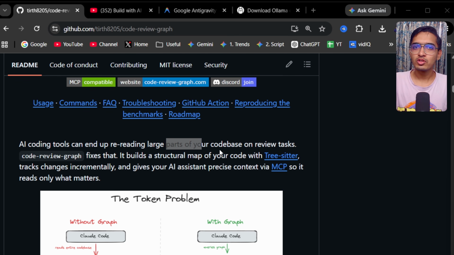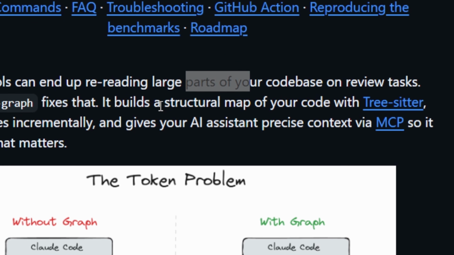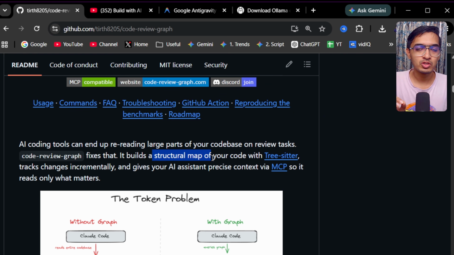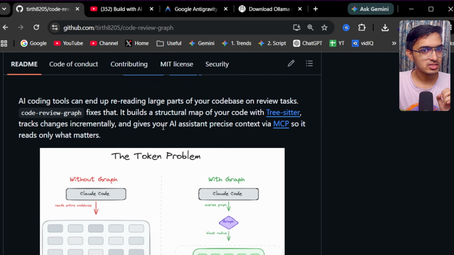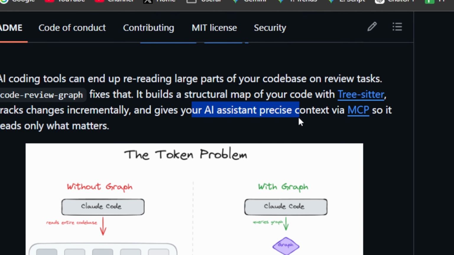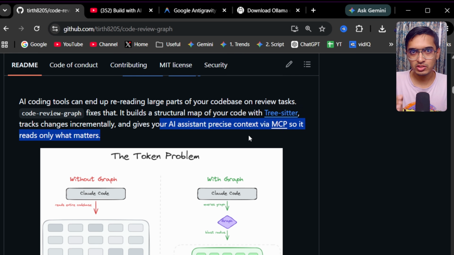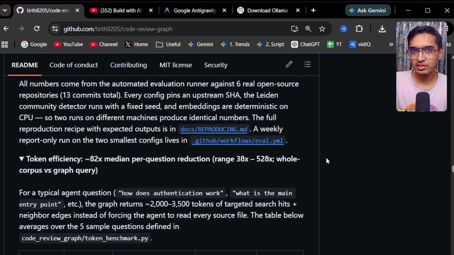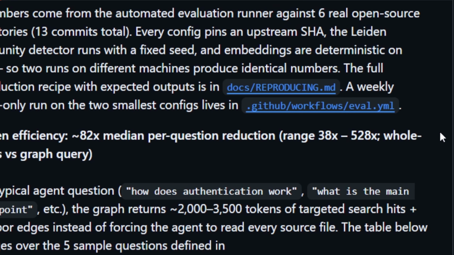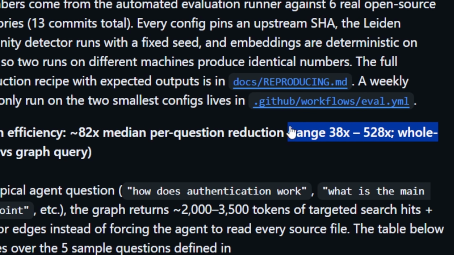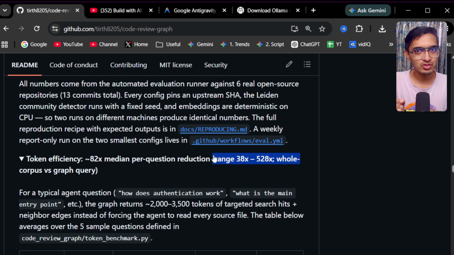But this new tool solves that exact problem instantly. It builds a structural map of your entire project and uses a smart engine to understand your code structure. And it can directly connect to your AI assistants as well. It uses a standard protocol to share this precise map, so your AI only reads what it actually needs. The results of this targeted approach are actually crazy, as users are seeing massive reductions in token usage overall. So you save money while getting much faster code reviews.